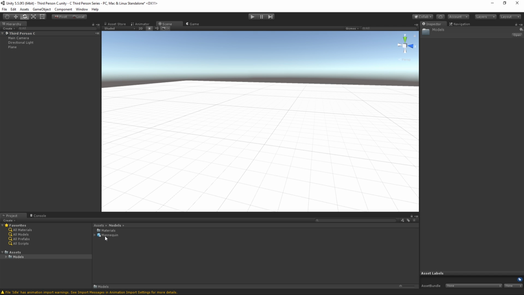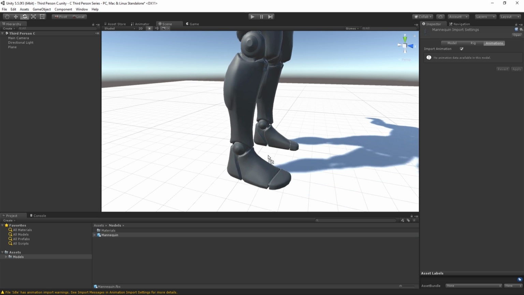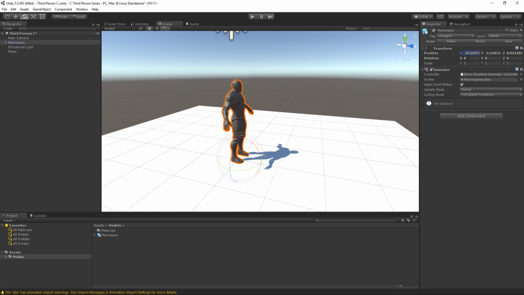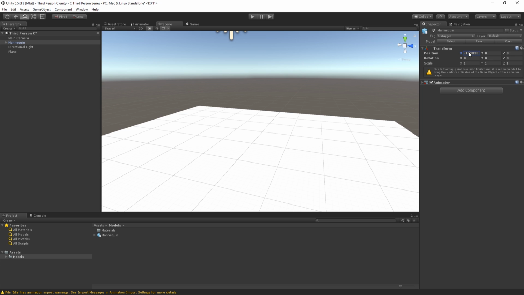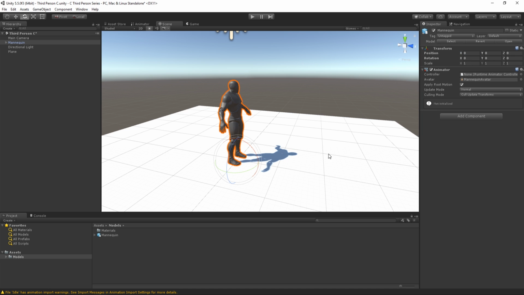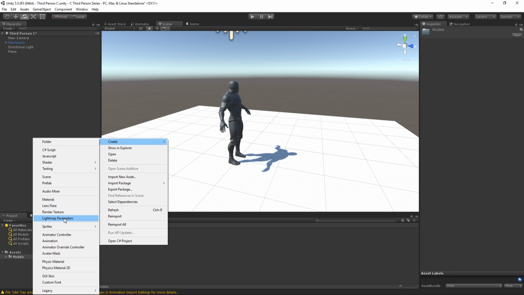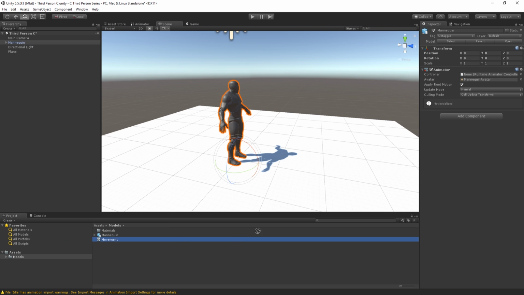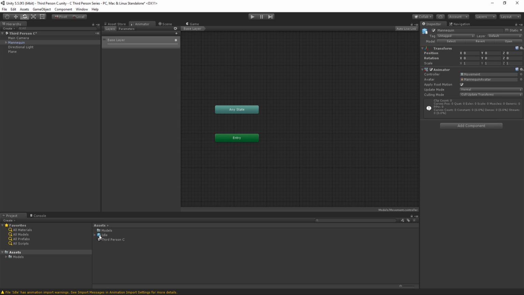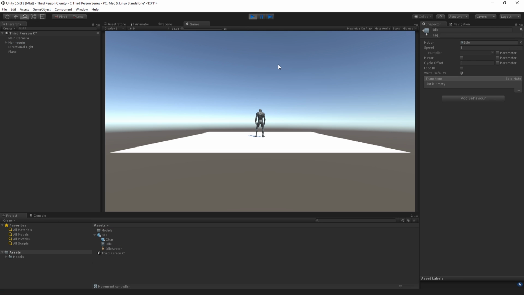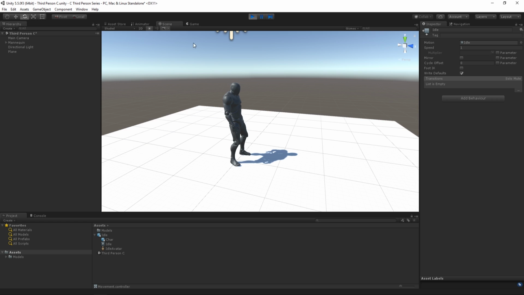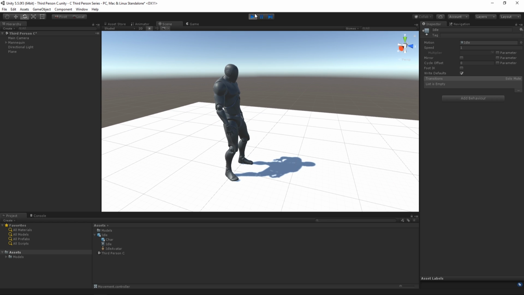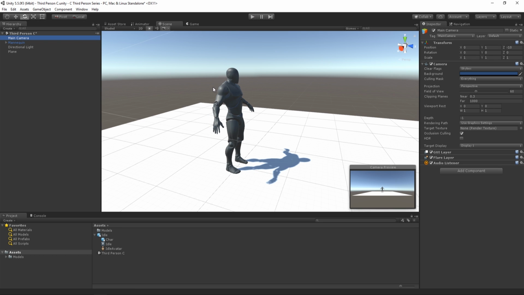So if you come to your models folder that you'll see when you download it, we've got our mannequin. So let's just zero him out. And you'll see that we have an animator. And just for the time being, just so we have some reference, let's just create a movement controller, and pop that onto the mannequin. Then we can come into the animator, come back to the assets, and drag in our idle animation. And if you click play, you'll see that he's chilling in the scene and he's doing a nice little idle. So now we need to start working on our camera.